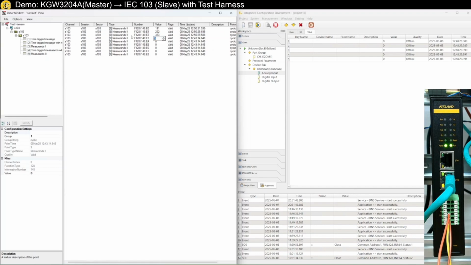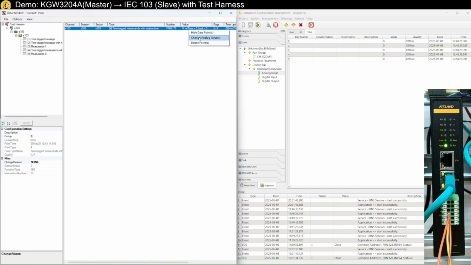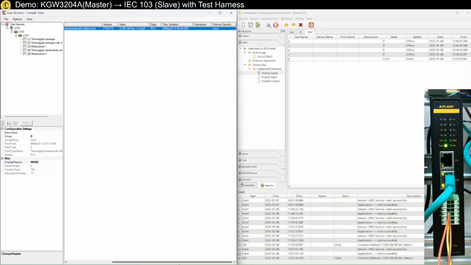Let's wait for a while. But the fast one will be this one. Let's change this value, maybe to 2.345. So almost instantly, the value changes over here. Take note, it actually comes with a timestamp.